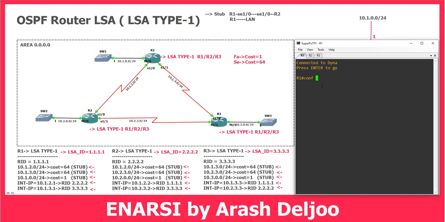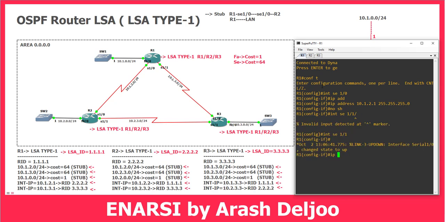Starting from router 1, conf t, interface serial 1/0. The IP address of this interface is 10.1.21.1, 255.255.255.0. Then no shutdown, then interface serial 1/1. The IP address of this interface is 10.1.31.1, 255.255.255.0, and then no shutdown.